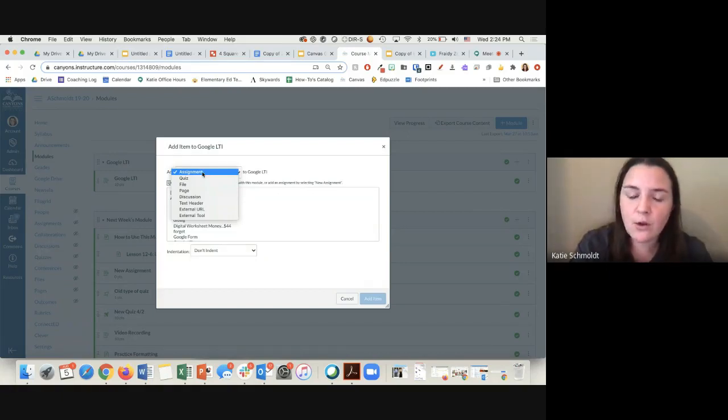That embedding code that I talked to you about at the start just a minute ago will also work in assignment, quiz, page, discussion. It will work in any of those things. You can embed anything you want in any of these other things. But if you want students to change something, you have to think of it as an assignment and you have to mark it that way.